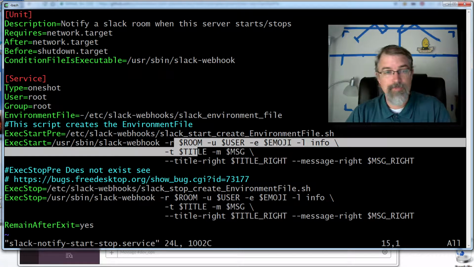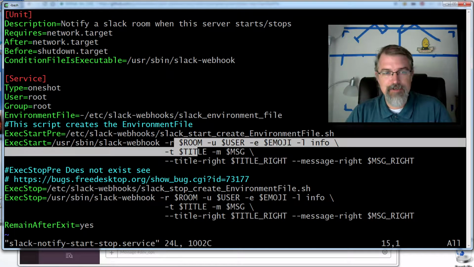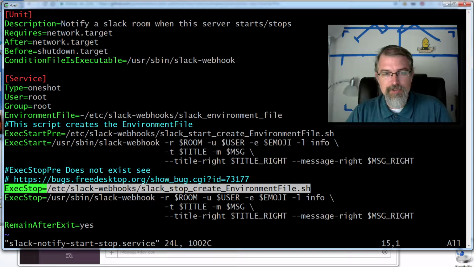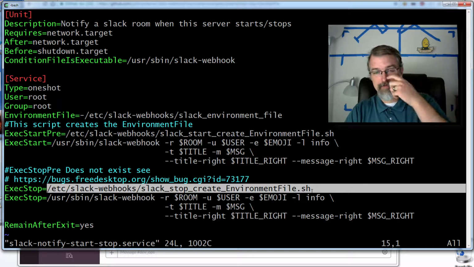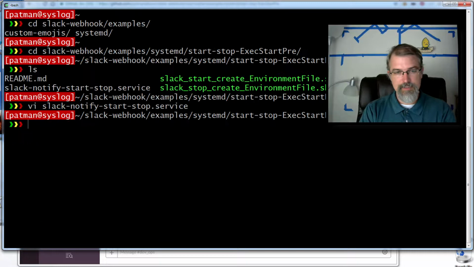So pretty useful. Now we're going to do the same thing when we stop. However, when we stop, there is no exec stop pre. There's just exec stop, and they're just kind of run in order. And so it's just going to run effectively an exec start pre, I guess. It'll just run this, which will create a new Slack environmental file, and then run it and pull the variables in. Simple enough.